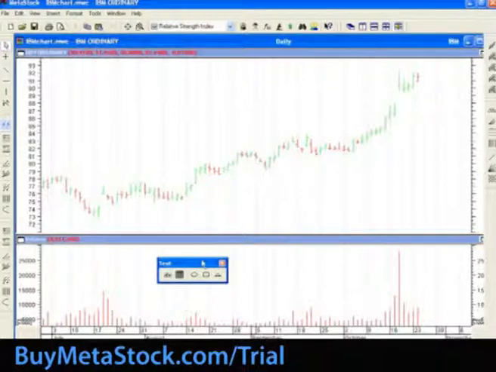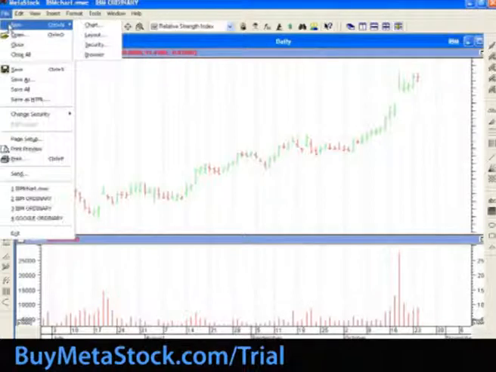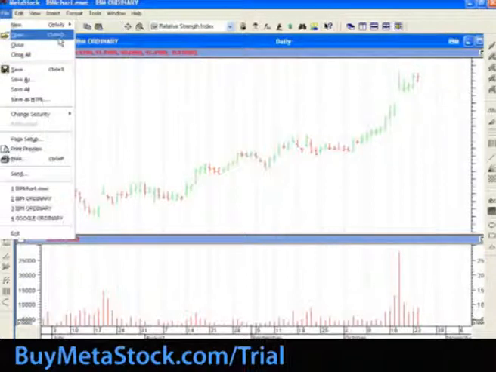So the last menu options that I wanted to go over briefly with you are the different menu options up above. Under File, we have New, which we basically went over. It also lets you create a new layout, also lets you create a new security, and open up a new web browser. Open, we've gone over pretty extensively.